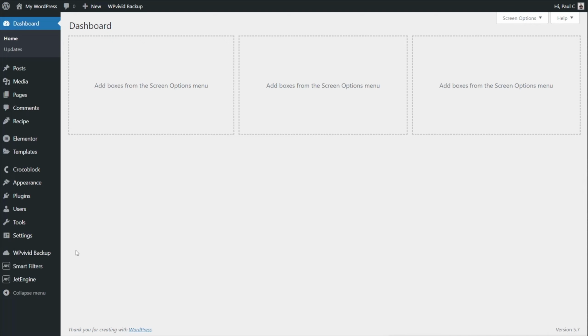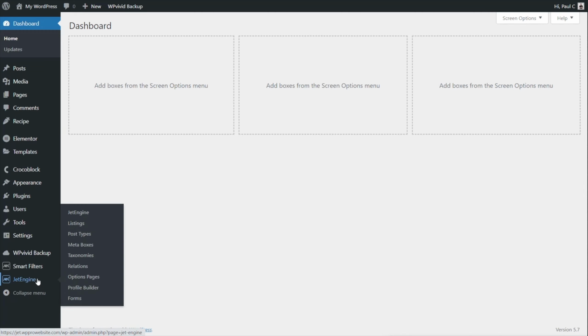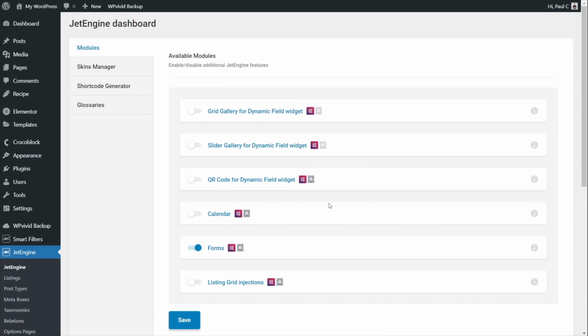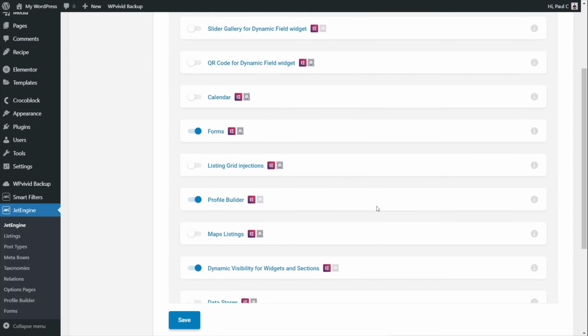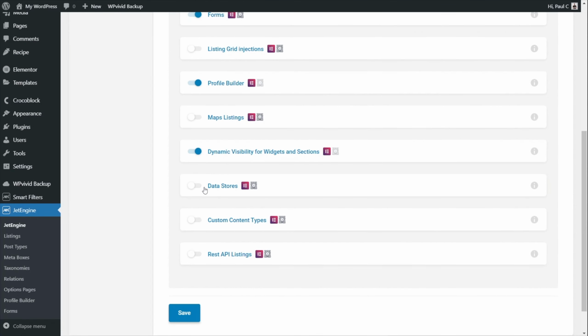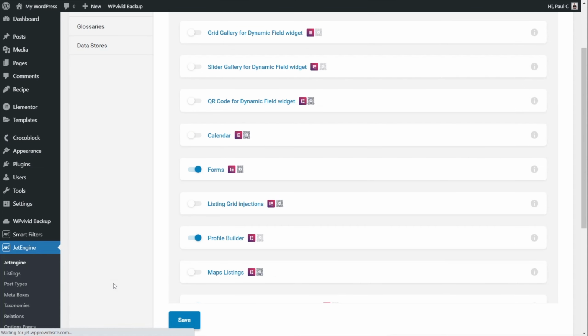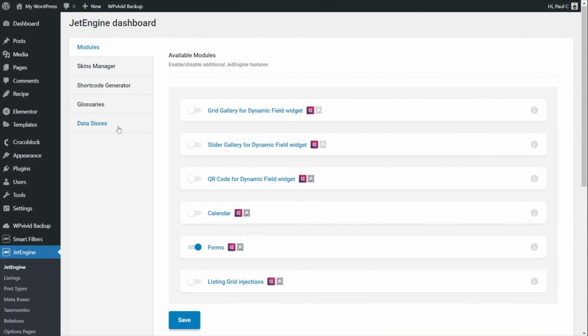To do that, we simply come into the dashboard, into JetEngine, and we're going to go into the JetEngine option itself. Inside there, we can see all the different modules we have available to us. And what we want to do is find the option that allows us to choose data stores. So all you need to do is enable that. Hit save, give it a second or two to reactivate, and you should find we have the new option available. And you can see there's our data stores option.